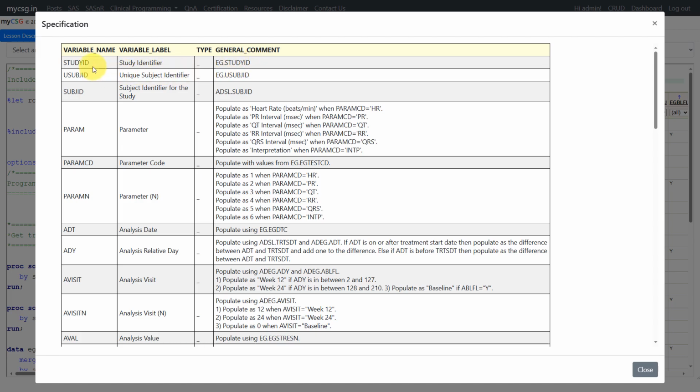So let's now move to the individual variables. STUDYID is direct copy from STUDYID of EG domain, and then USUBJID is the same. And for SUBJID variable, we are asked to fetch it from ADSL dataset. And then we have PARAM variable. So it says populate as heart rate in beats per minute when PARAMCD is equal to HR, which means before we can create our PARAM variable, we should have our PARAMCD already created.